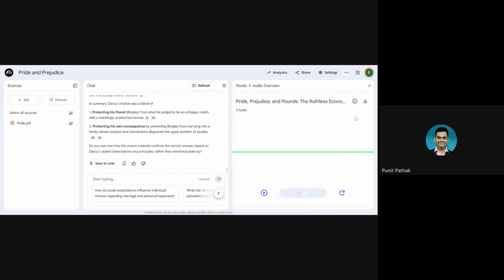And the third important thing which it does is it allows us to download this entire podcast also. So this download button is available right here. So in case we don't have access to the internet always, I can play this podcast on my device also. It works in a similar manner.